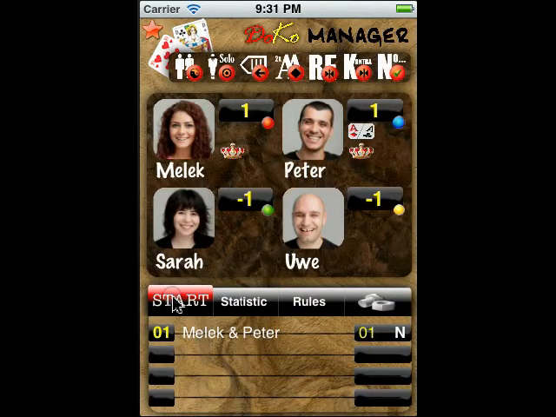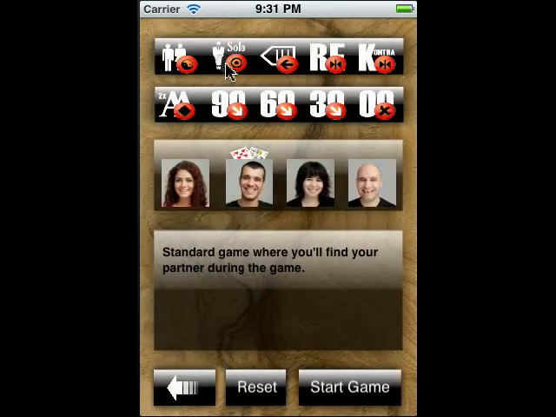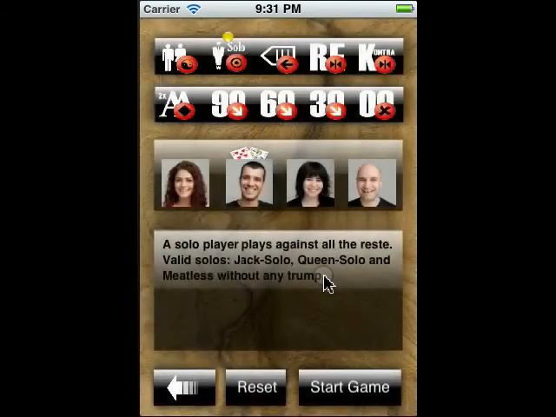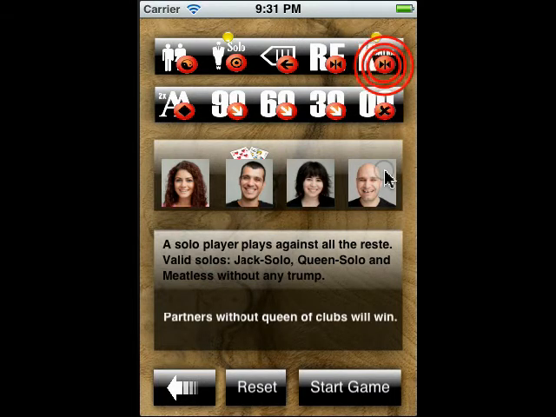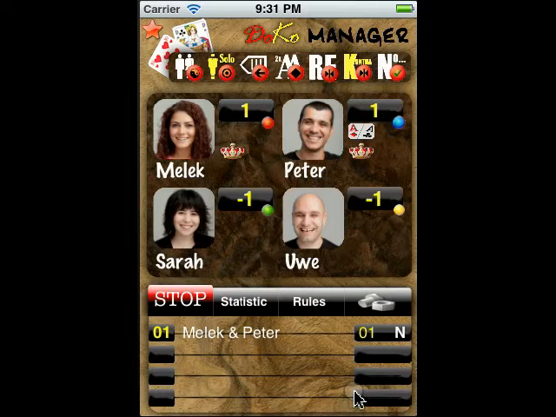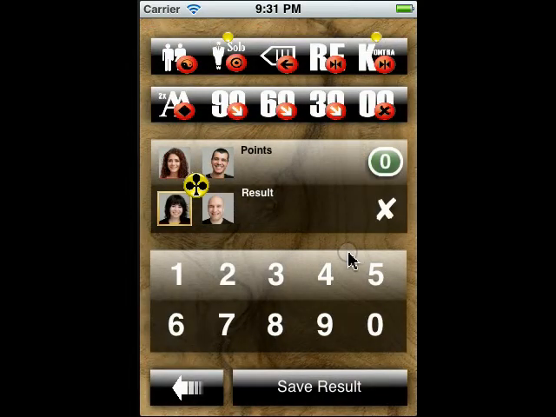Let's do another game. If we again start, and let's say this is a solo game, and you need to select your solo player, and it was Sarah in that case, for example. And yes, we say okay, no, Sarah will not do that, so click on contra. That means the partners without Queen of Clubs will win the game. And press start game, and then you will do what you need to do, play your game, try to win it, and at the end press stop and enter the result.